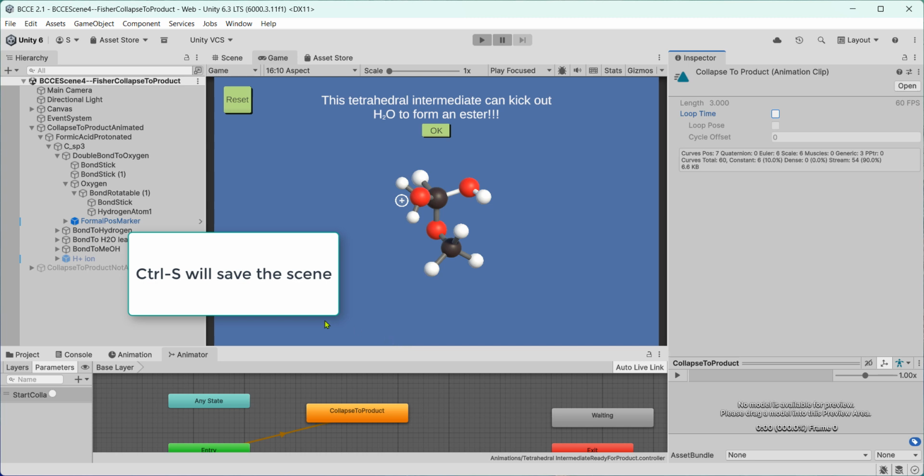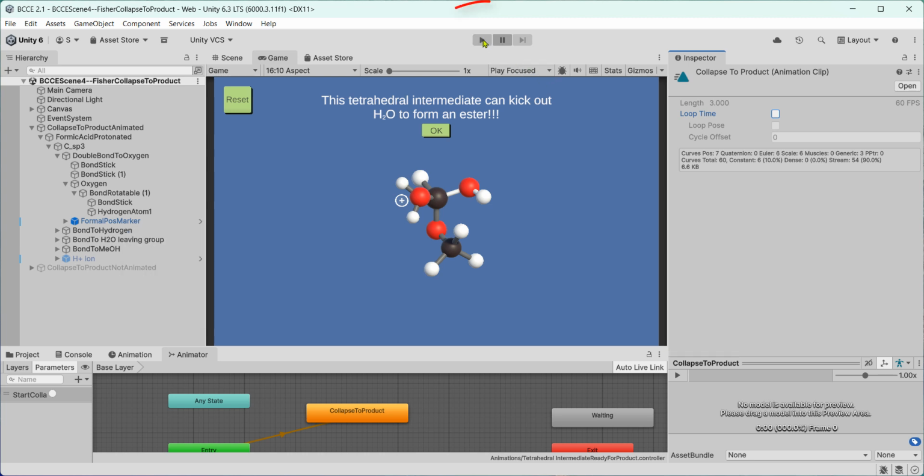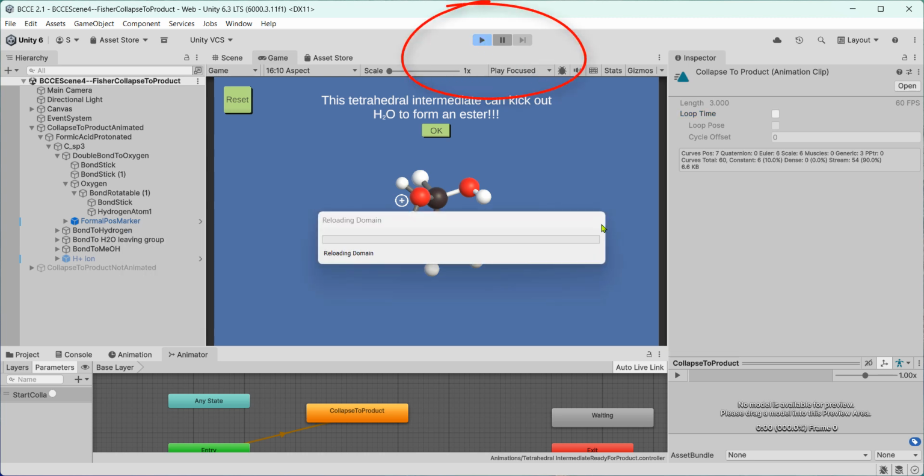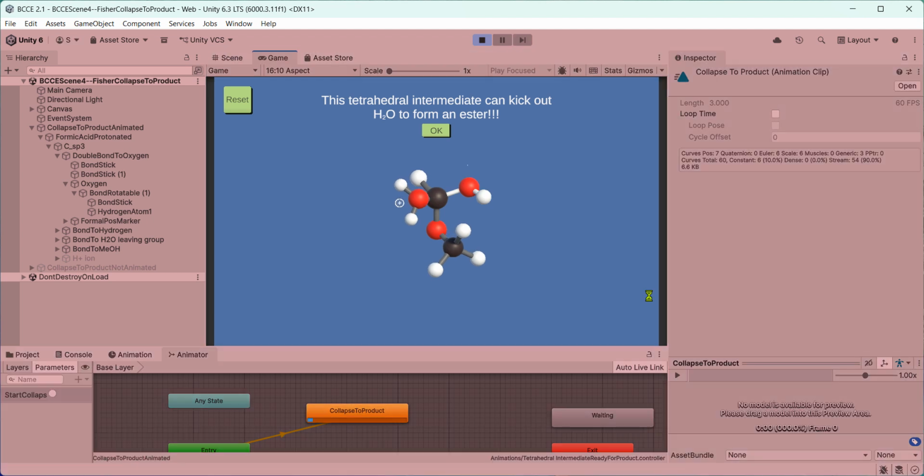I would save your scene. Control S will save. Press play. And enjoy what you've built. So there's the ester right in the middle. The catalyst is regenerated. Water is a product. That's the Fischer Esterification.